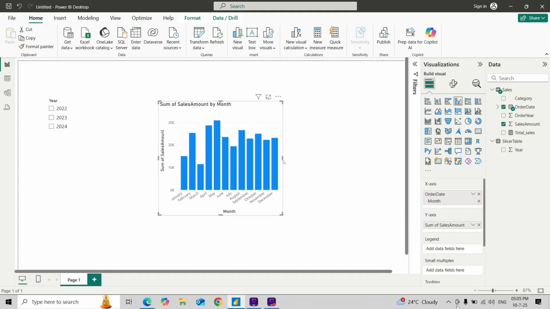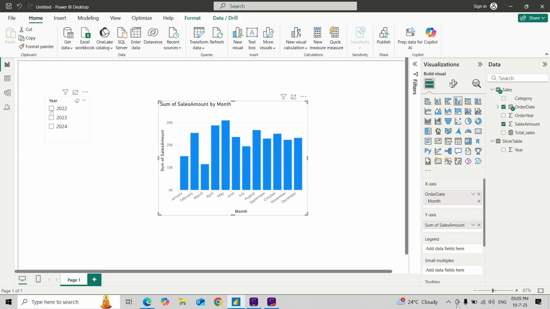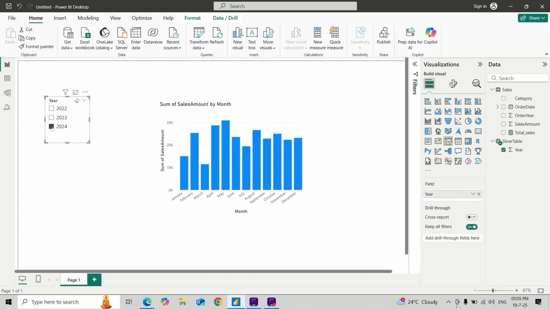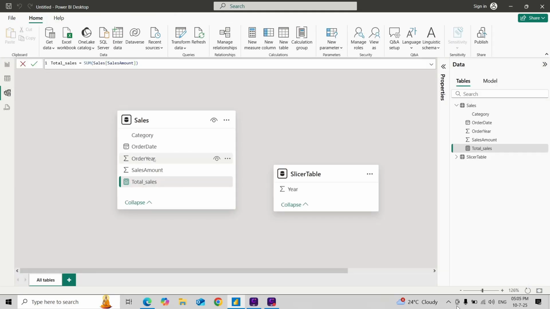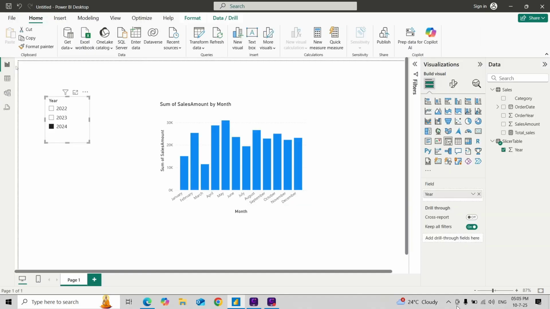Now if I choose any of the slicer values, you see there is no change in the bar chart. Why? Because the relationship is not established between the Sales table and the Slicer table. Now let us create that magic DAX expression which will create a relationship.